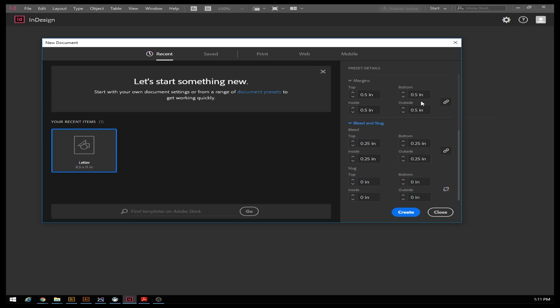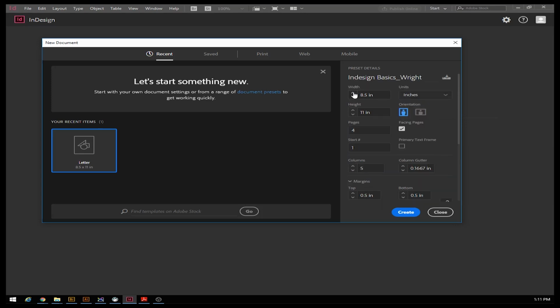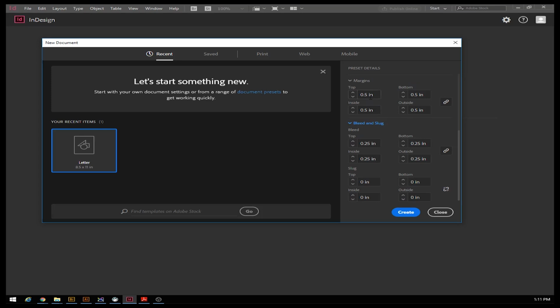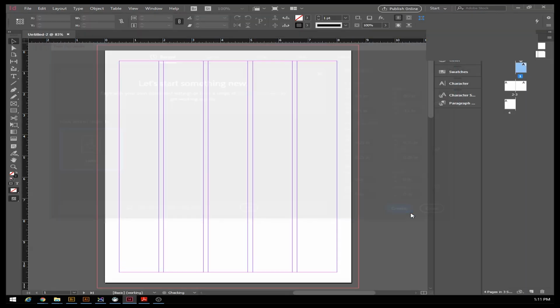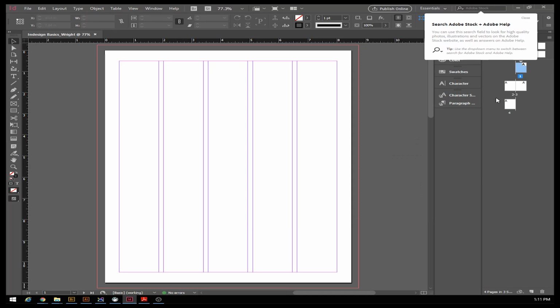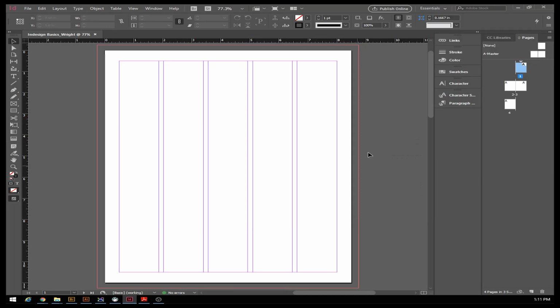So once you have these settings set up, 8.5 by 11, 4 pages, facing pages, starting on page 1, we'll have 5 columns and our margins are set to 1/4 inch. We'll then be able to hit create, and InDesign will do the work in the background here and get everything set up so that we are ready to go with regards to our document here. So that's kind of the first step in InDesign and creating a new document, especially a multi-page document.